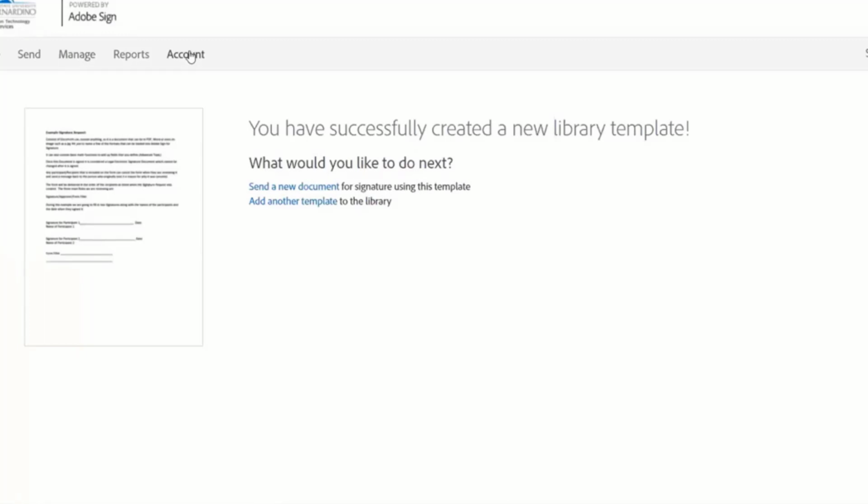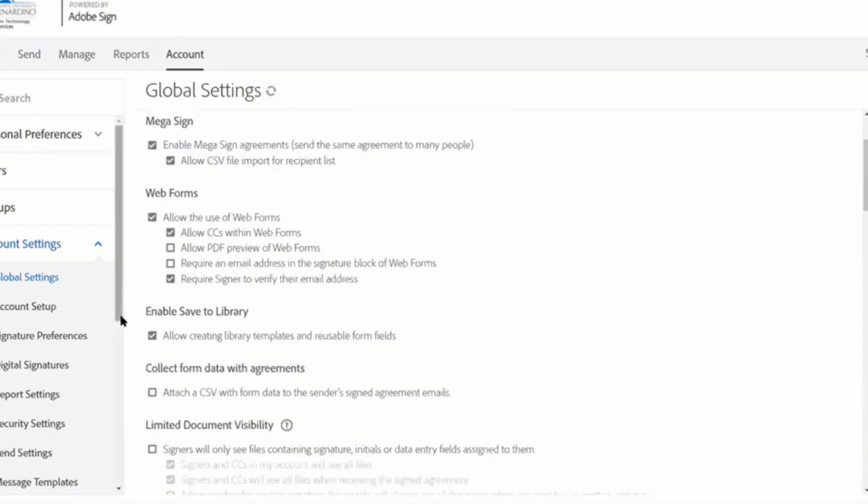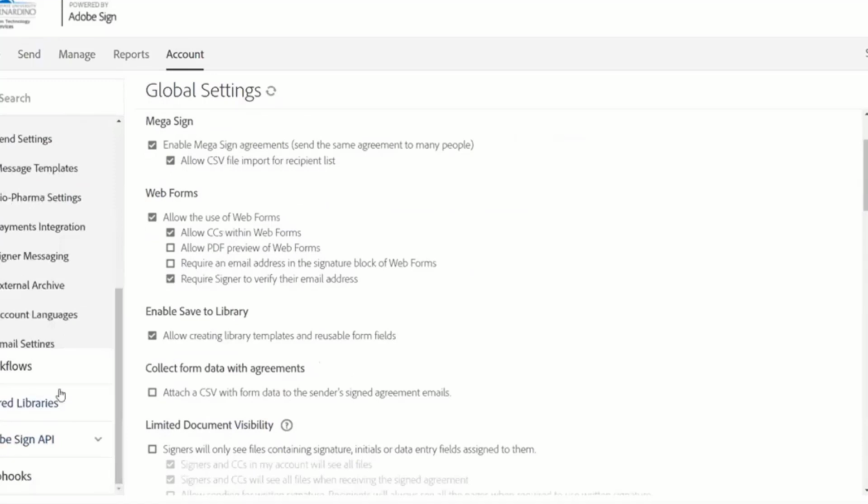Go ahead and click on Account or Group. Actually, it's going to look like Group on your screen. So where it says Group, you want to click on that, and you want to go down on the left to where it says Workflows.